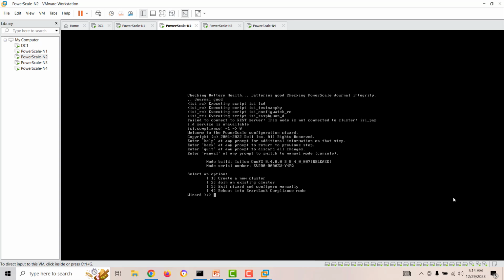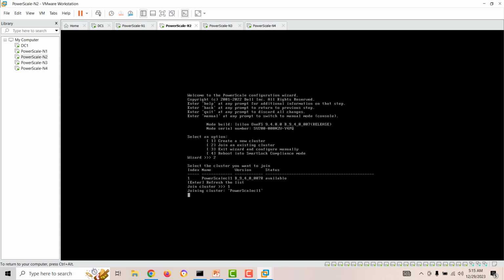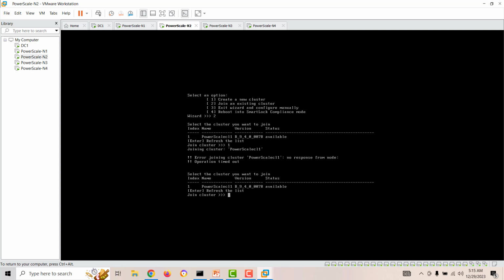Okay guys, so it came here after that. So this time we will join, we already created the cluster, so we'll choose option 2, join an existing cluster. We will hit enter, and you can see it discovered via internal links that there is one cluster named PowerScale CL1. So we'll choose one only because there is one cluster, enter, and it will start joining the cluster. So it will take a little time to join the cluster.